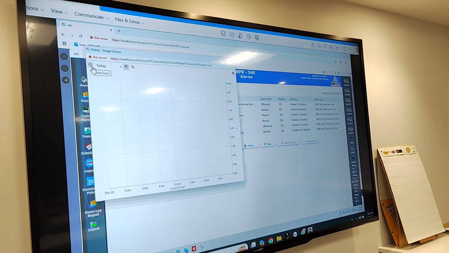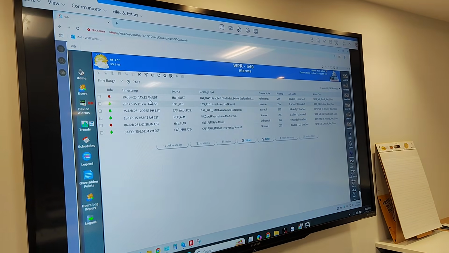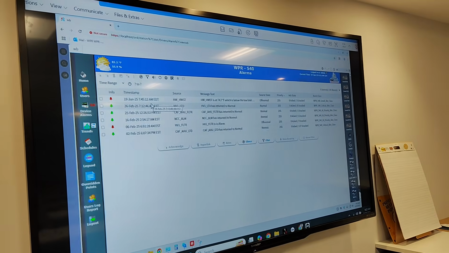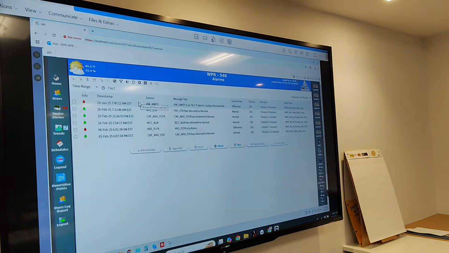For the green alarm, green means it has gone to normal. Your active alarm is the red one.